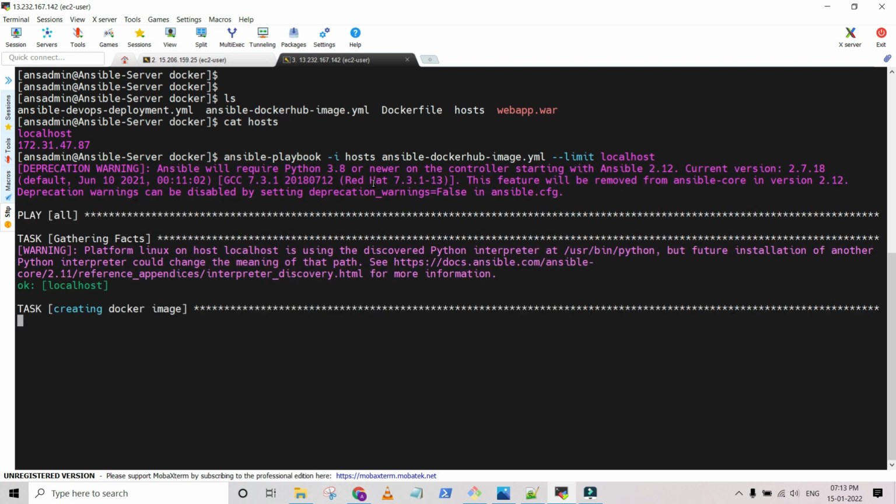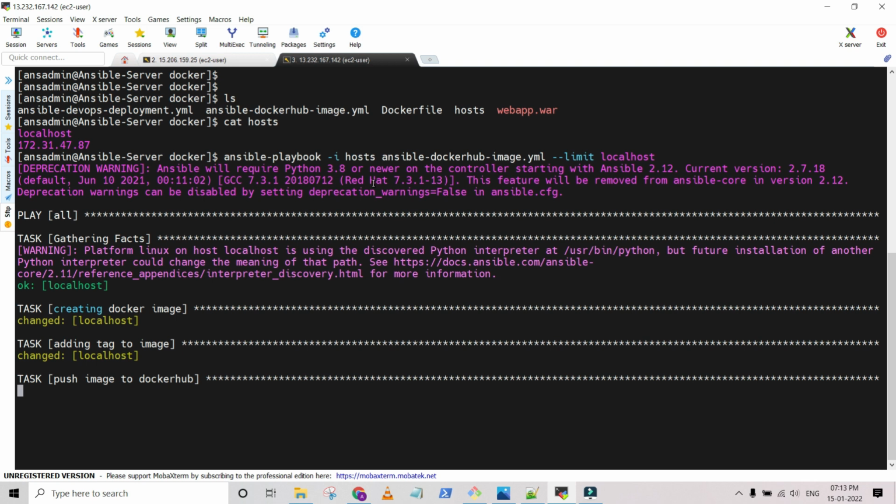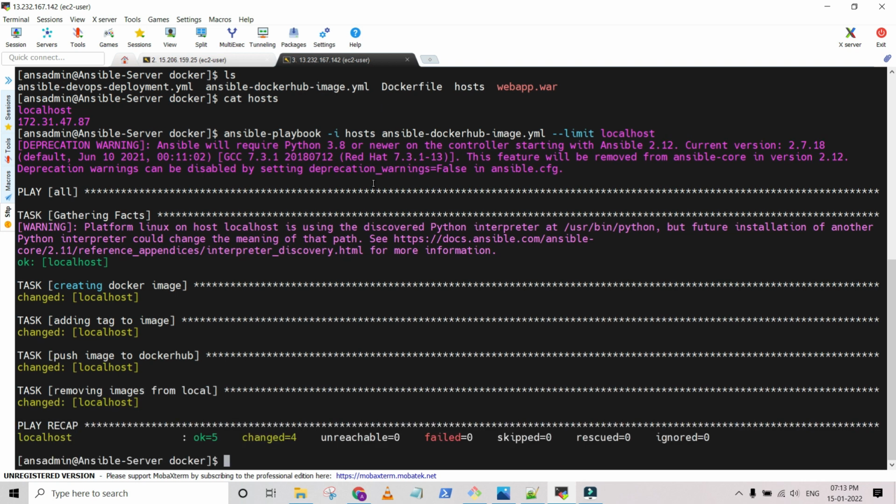So you can see that it's gathering all the information, and now it's pushing to the Docker Hub. When it creates the image, it's going to tag it, and then push it to the Docker Hub. You can see that it's successfully able to move that particular image to the Docker Hub, and then clean our local environment of the image that it created.